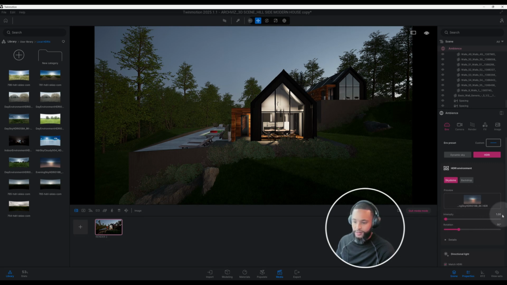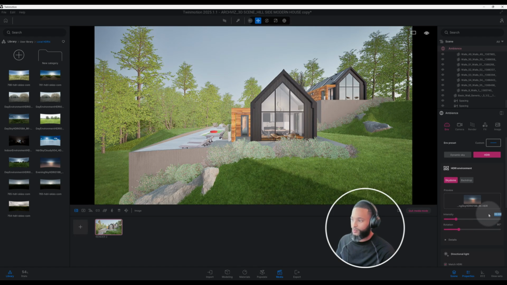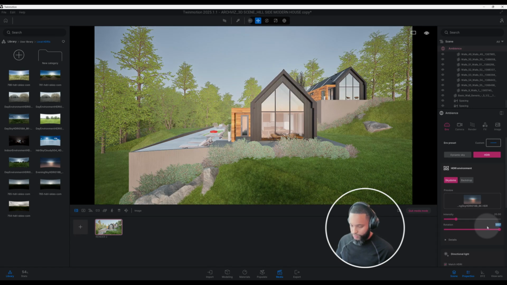Now our intensity is at 1. So let's see if we can brighten that up some. All right, so that came out very bright, but that's okay. We're going to make some more adjustments. So rotation, let's make our rotation not that high, 135.